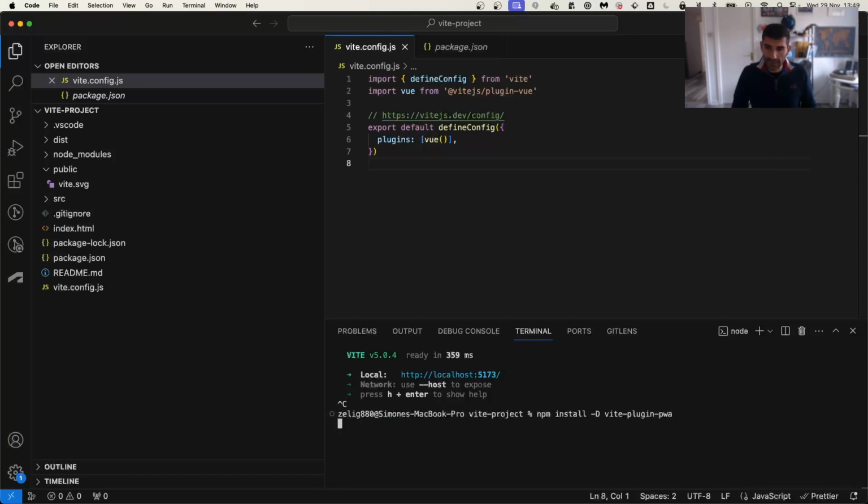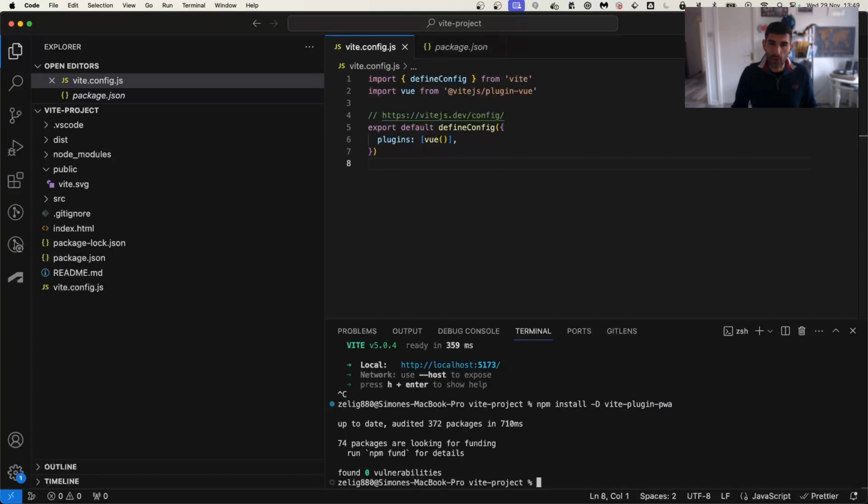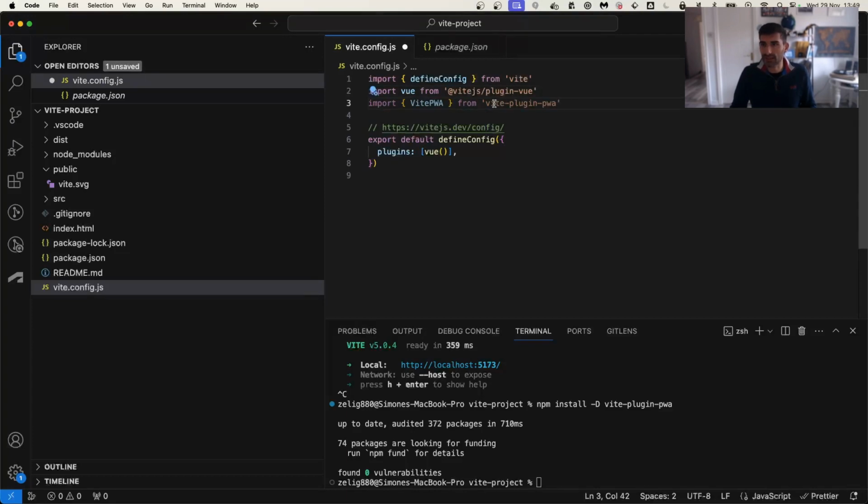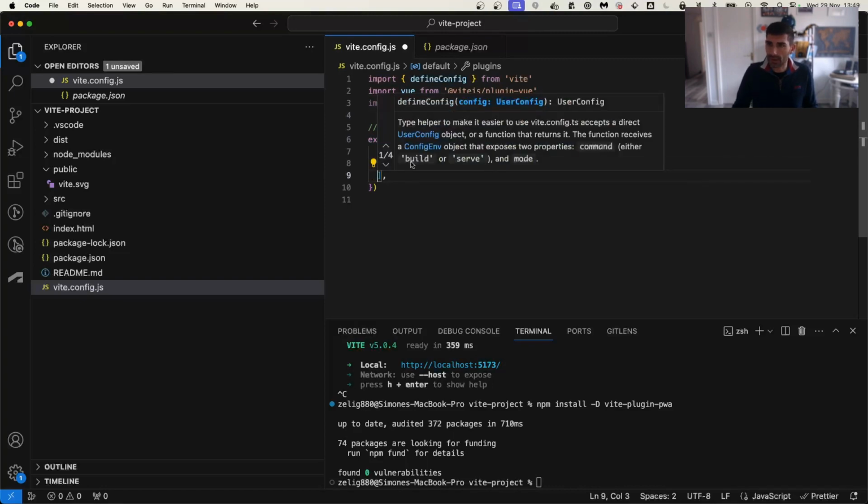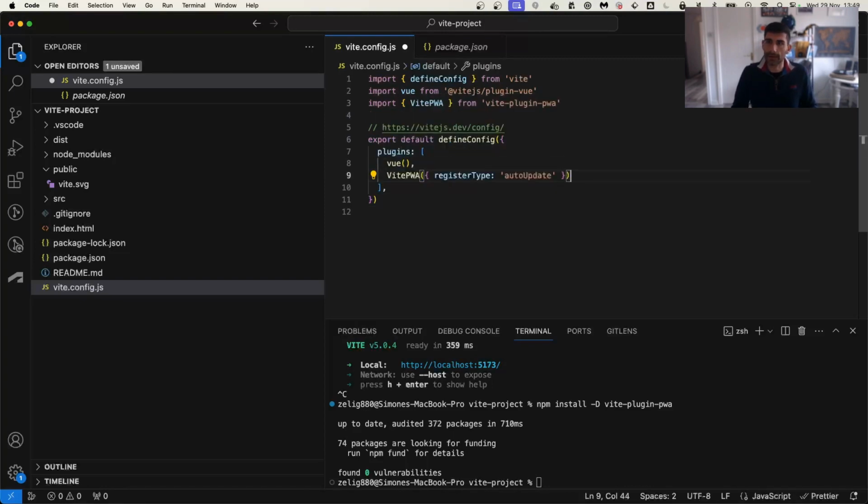So we install the dependencies, and then we go to the Vite config file. This is the Vite config that you should see in front of you. What we do is import the new plugin like so: vite-plugin-pwa, VitePWA. And then we add the plugin within the list of Vite plugins. So we just go down here, put a comma, and then add the plugin here. Don't worry too much about this for now, we'll cover this later.